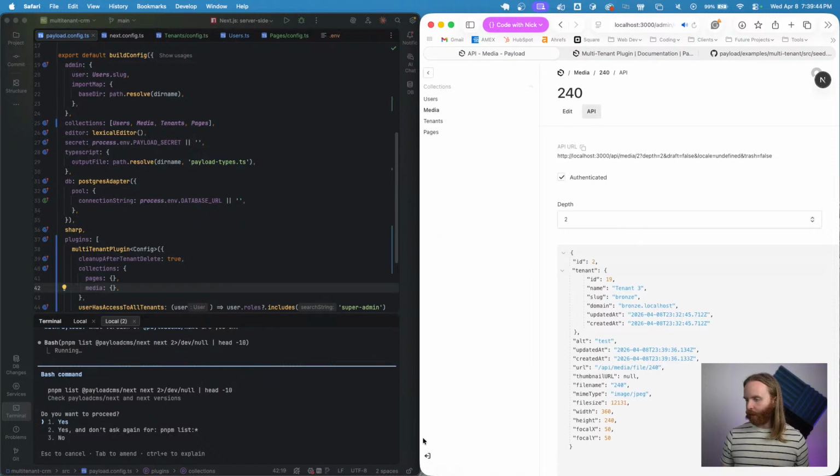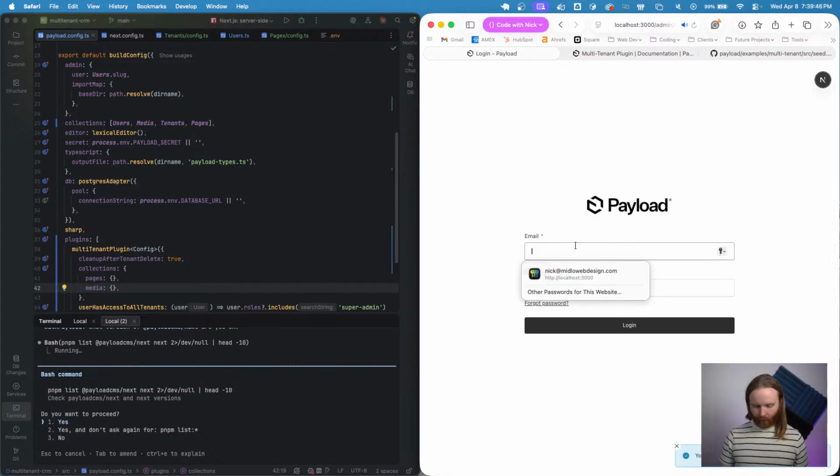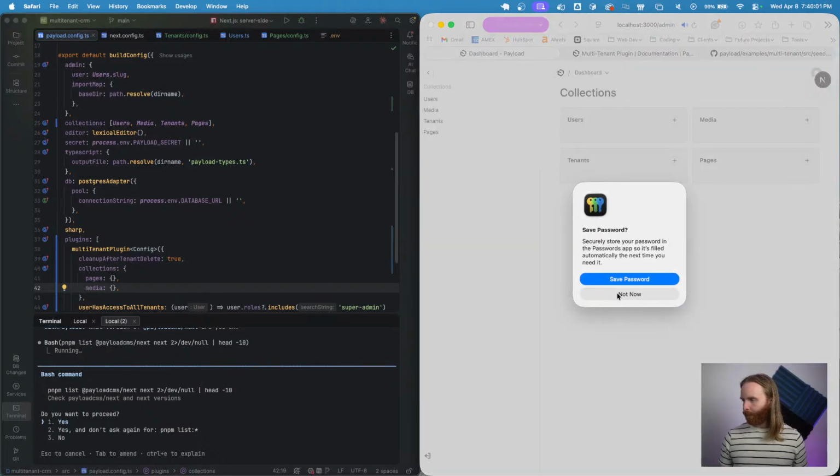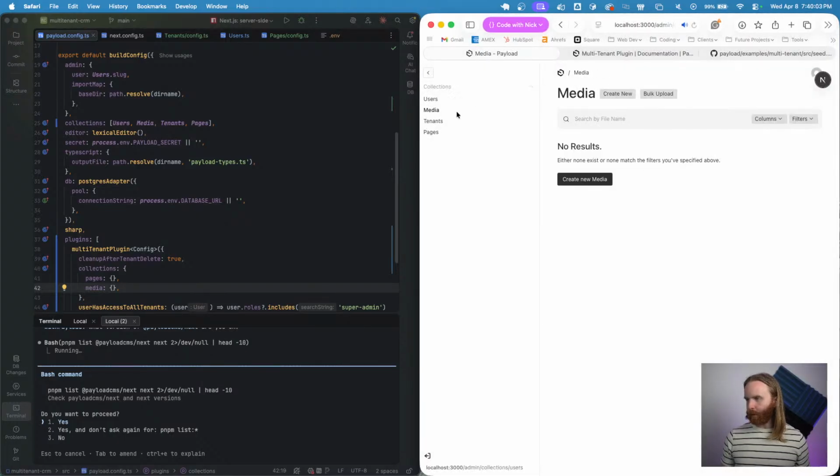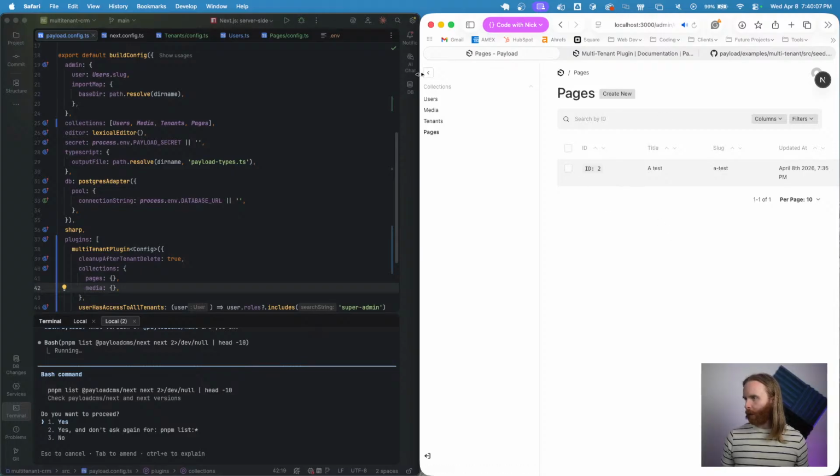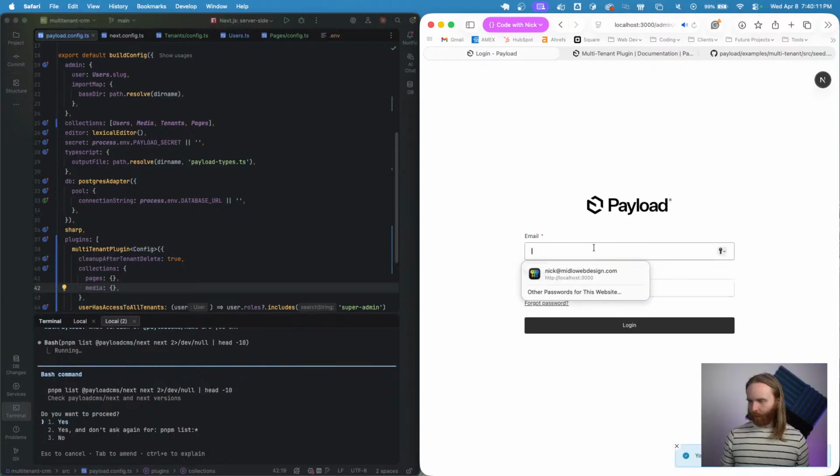So, same thing if I log out and go to my Nick plus tenant 1 at my domain. I shouldn't see any media. I should see my own tenant and a test page. And I'm just checking noisy neighbor stuff before I start getting into the CRM.